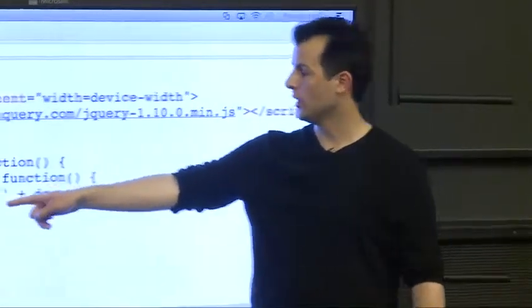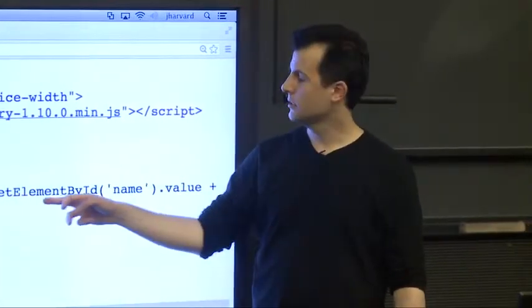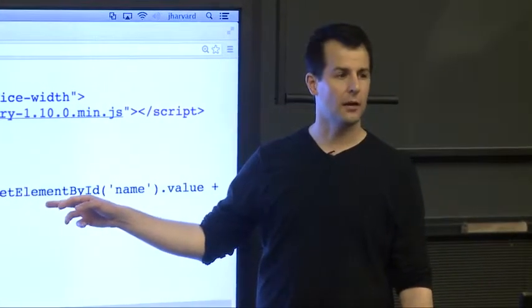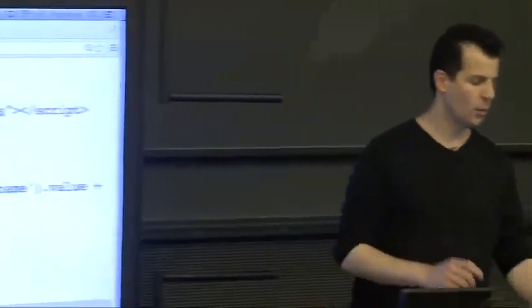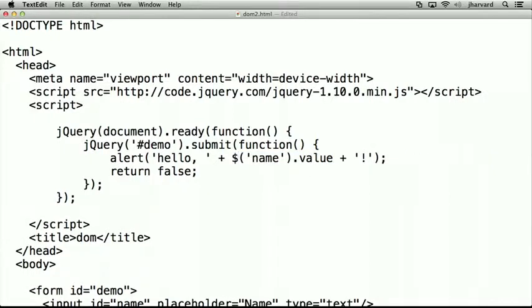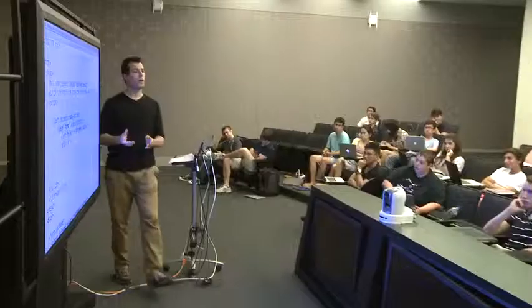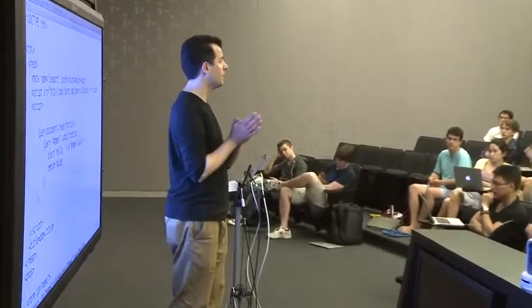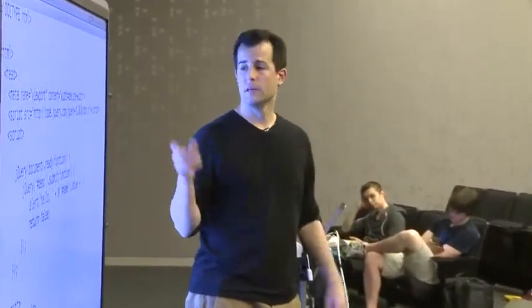So what happens next? Finally, it's boring again. Alert, hello, so-and-so. And in fact, I'm cheating here, or I'm mixing my syntax. What should this line 11 really be? Let me open up Notepad again, open up DOM2, and based on that lesson learned, what can I actually change this to? $, and hash name.